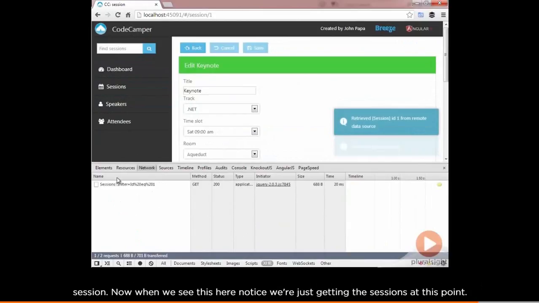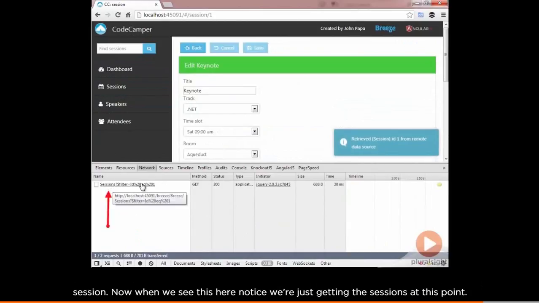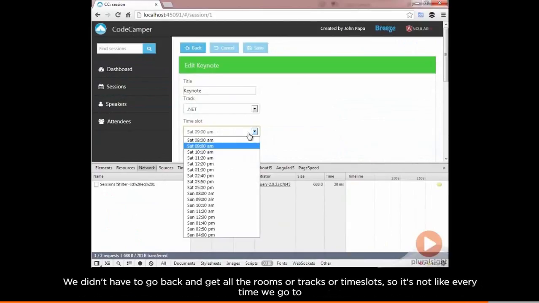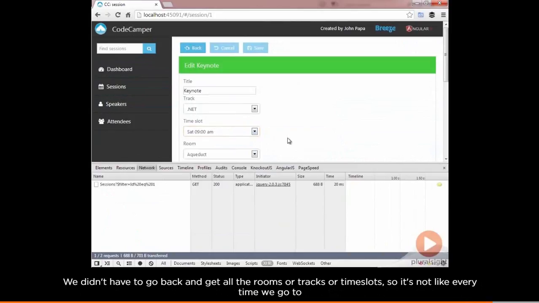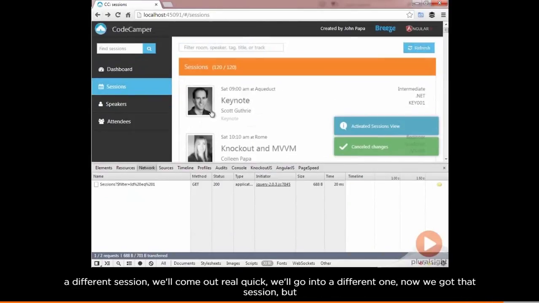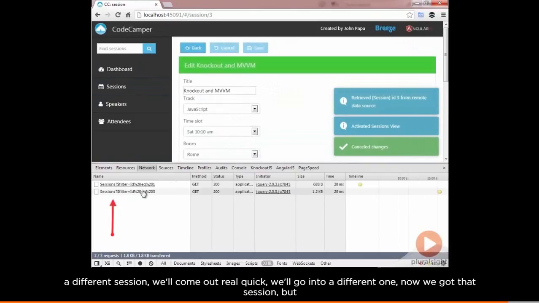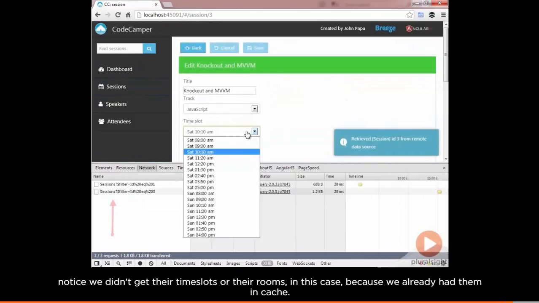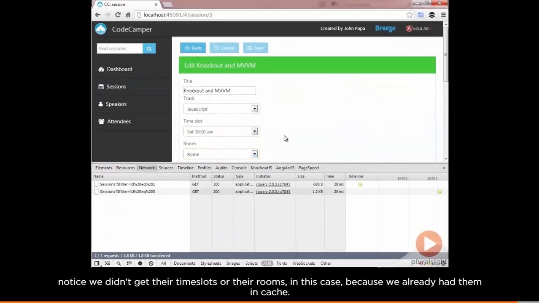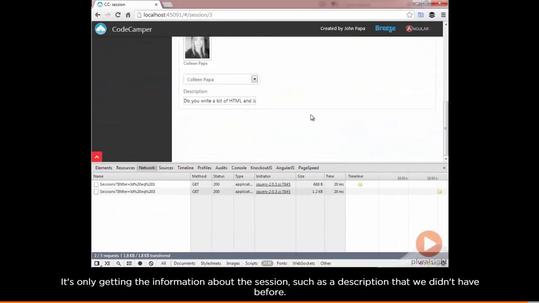Now when we see this here, notice we're just getting the sessions at this point. We didn't have to go back and get all the rooms or tracks or time slots. So it's not like every time we go to a different session, we'll come out real quick, we'll go into a different one. Now we got that session, but notice we didn't get the time slots or the rooms in this case, because we already had them in cache. It's only getting the information about the session, such as a description that we didn't have before.